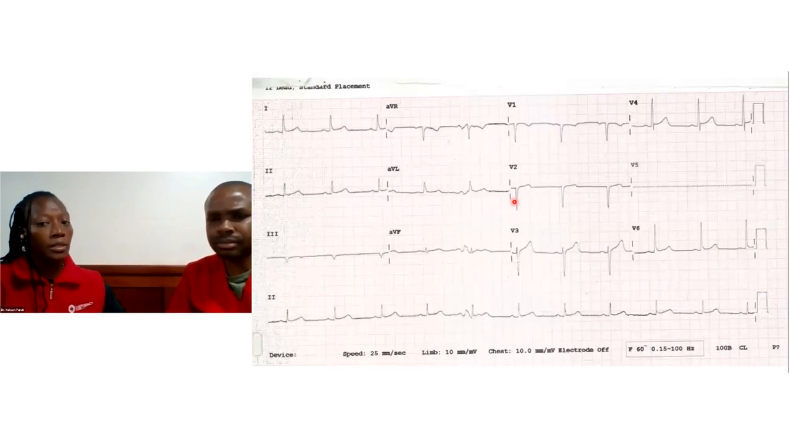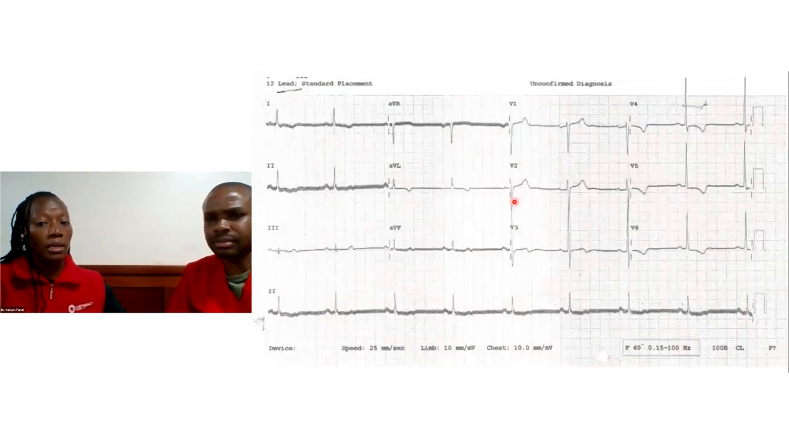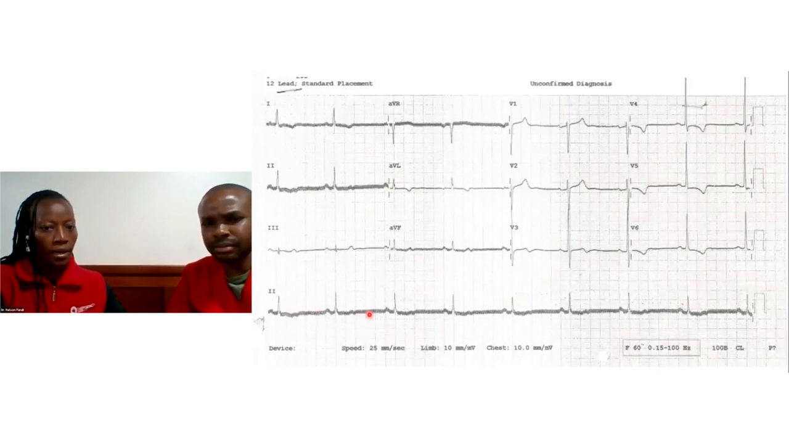When it comes to adequacy, again, it has to be clear, meaning it doesn't have artifacts. You can appreciate artifacts on this ECG. These are too much noise, as it were. If you compare this segment with this segment, this is a lot better. But this one is too noisy. You may not be able to appreciate or to analyze it properly.